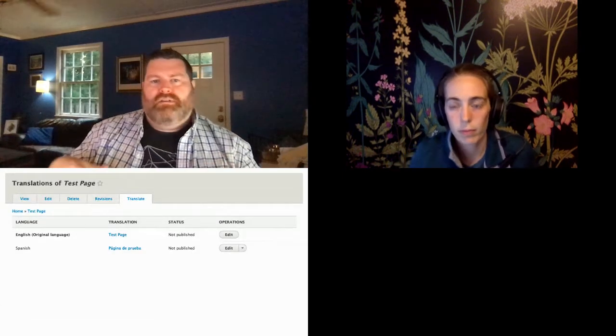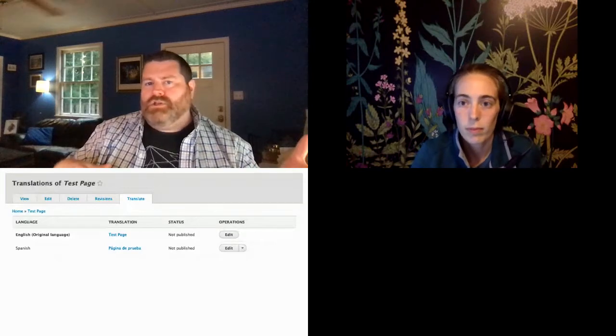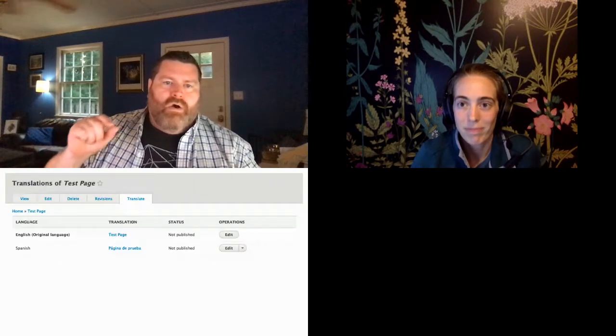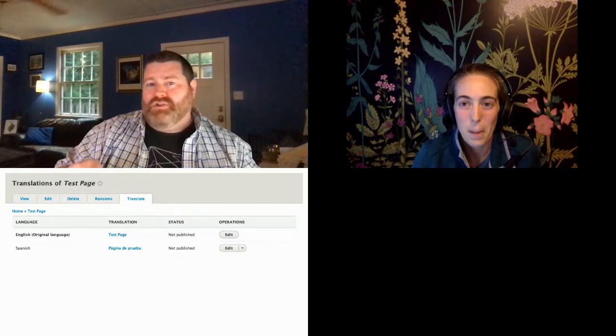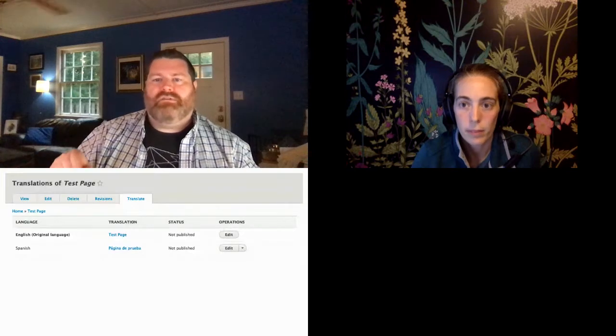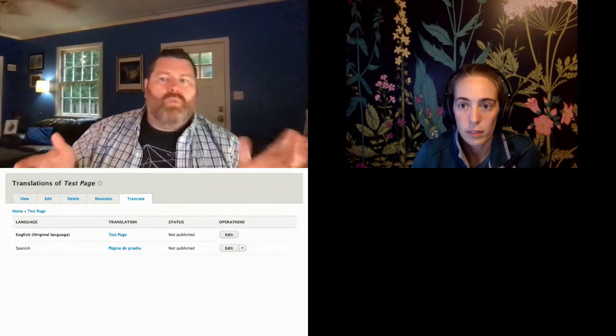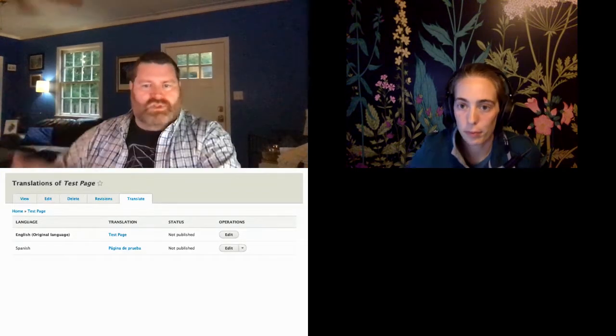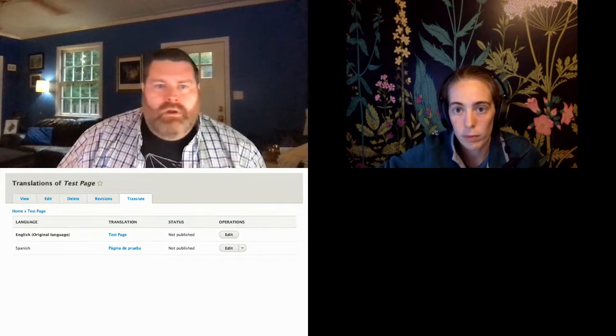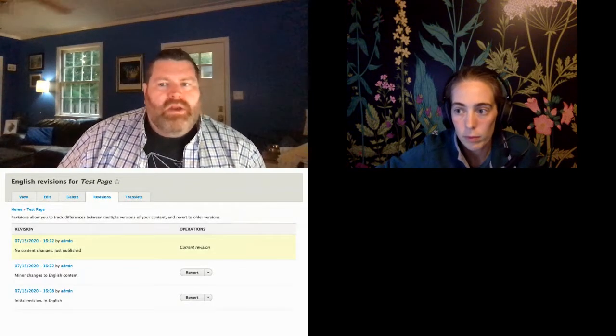So here's a quick example of what that looks like. Here you see a typical translation of a single node in English y en español. Now, none of the translations are yet published, but you can publish each translation independently, which, by the way, would create a new revision for that single translation. So they don't cross the streams here.